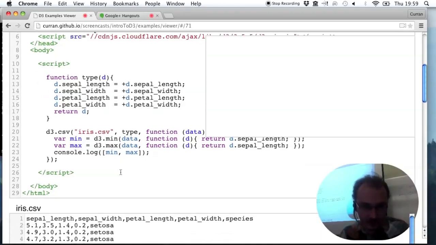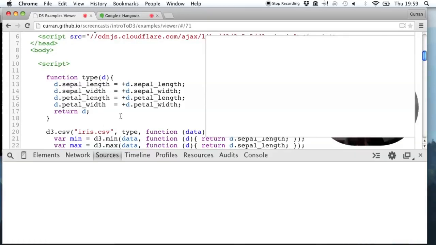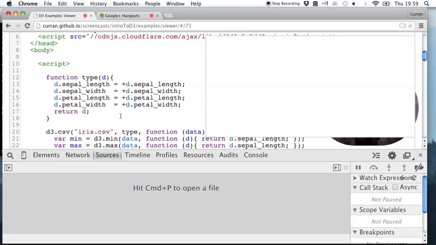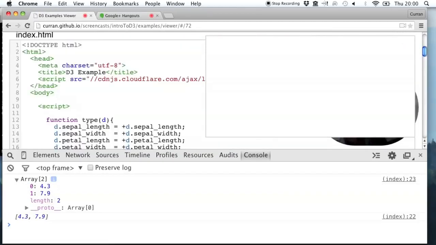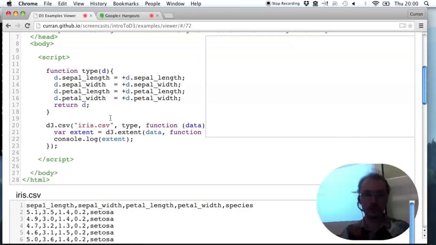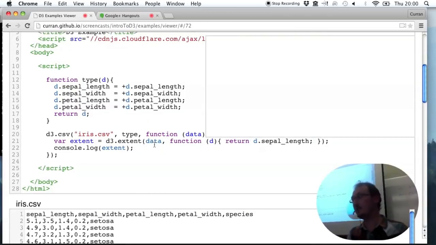And so then if we console.log min and max, we get these two numbers. If we put it as an array, that's what the scales expect as the domain. An array where the first element is the min, the second element is the max. This is what we get. An array of these two numbers, the min and the max values. There's another function called d3.extent, which actually computes the min and the max in one function call. Rather than iterating over the list twice, you can iterate over the list once using d3.extent. It computes the minimum and the maximum, and returns them in an array.